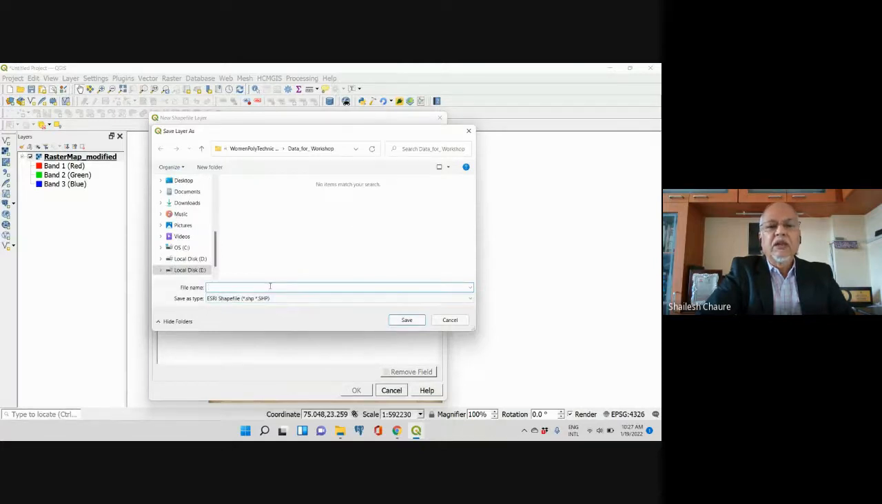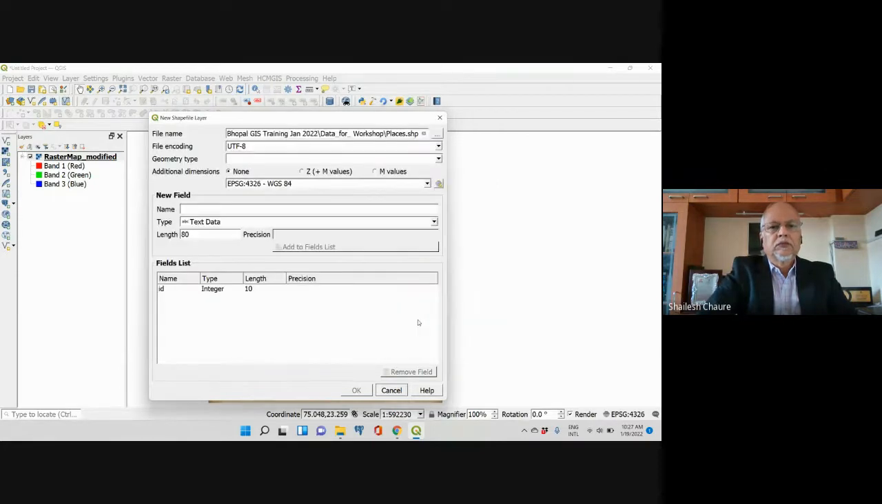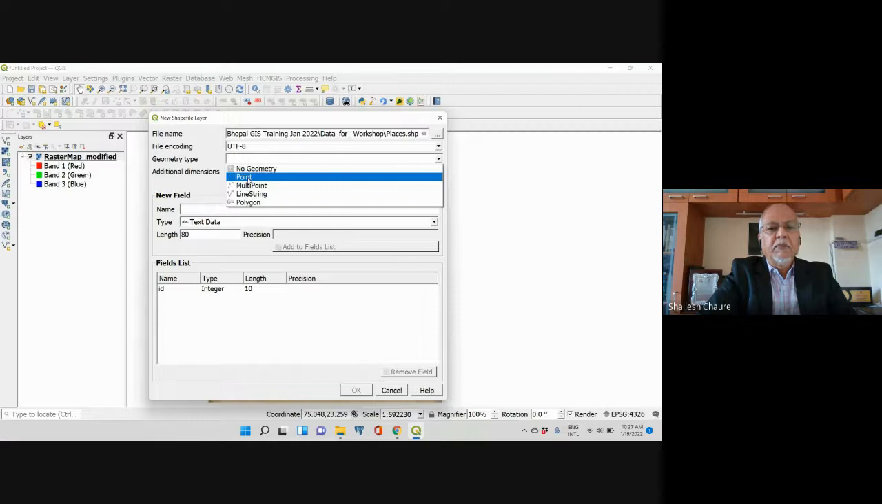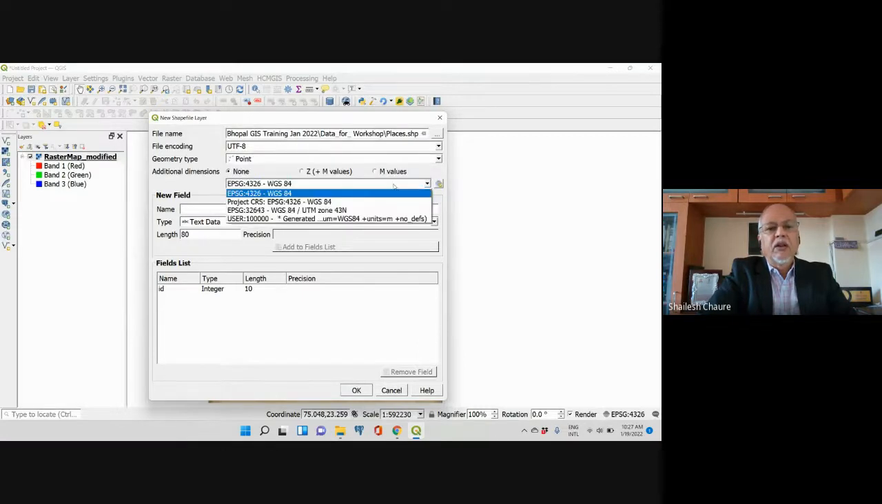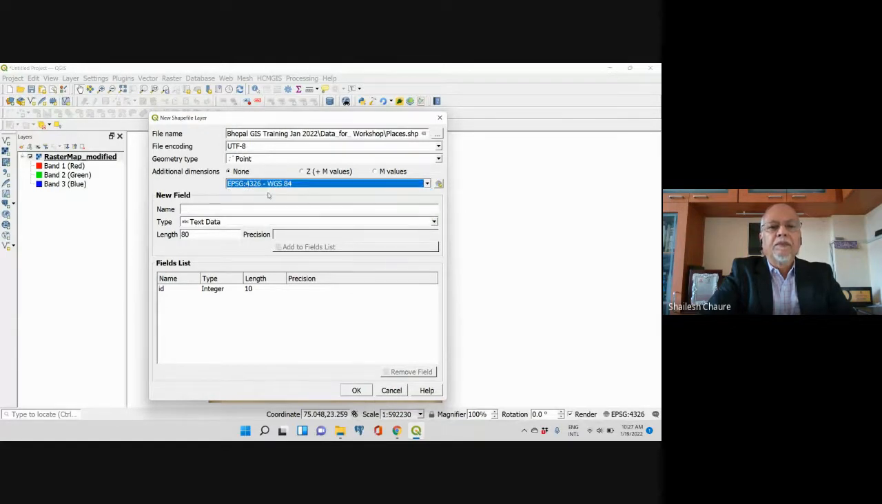Mostly we'll keep it in the same location. I will call it places. Before the coordinate system, you have to see the geometry type. Because I am creating the point location, I'll call it point. And the coordinate reference system is EPSG 4326, that is geographic coordinates with WGS 84 datum.